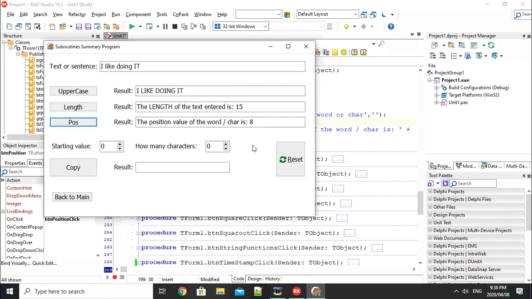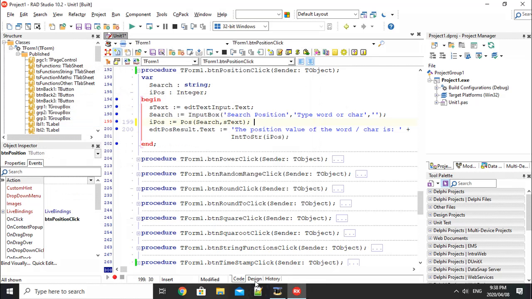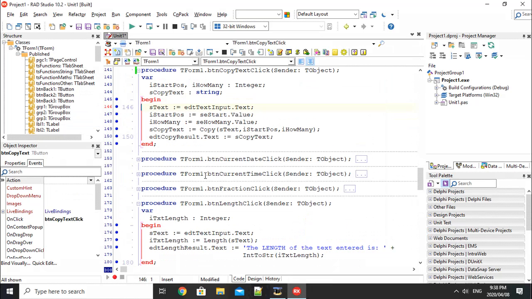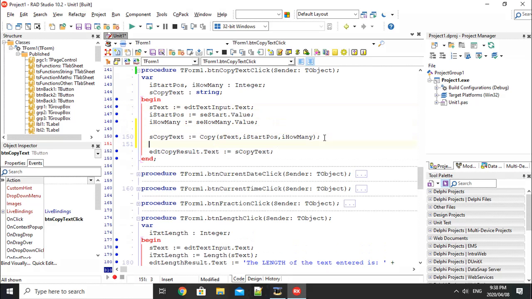I hope that clears up everything for you regarding the pos function. Let's move on to the copy function. This one is a little bit more advanced, and I've tried to simplify it as much as I can. So let's first have a look at the code, and then we will run the program and test it out. The copy works like this. Let me just put a space so that you guys can just see the copy by itself.